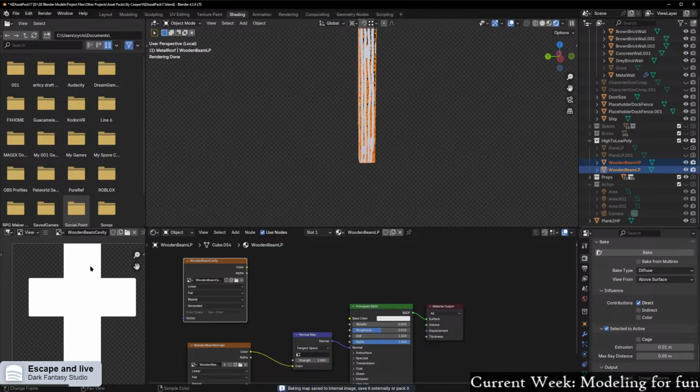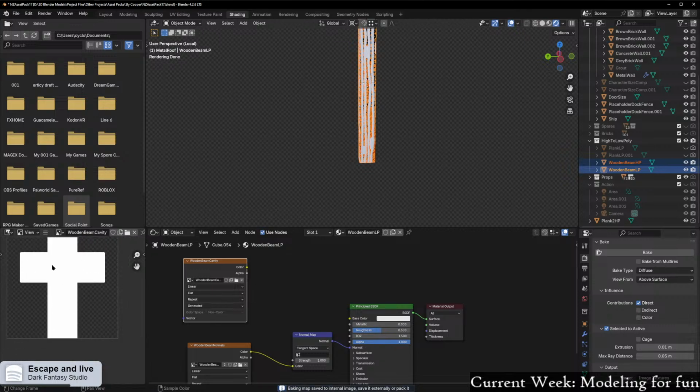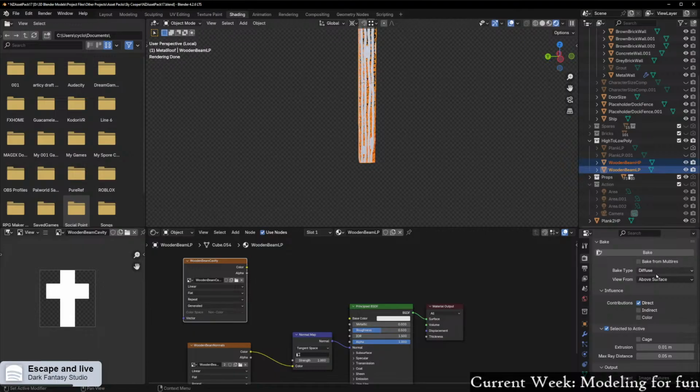Alright, is this the correct one? It is not. God damn it. Alright. I'm gonna try shadow instead. I just need to keep going through these until I figure out which one it is.